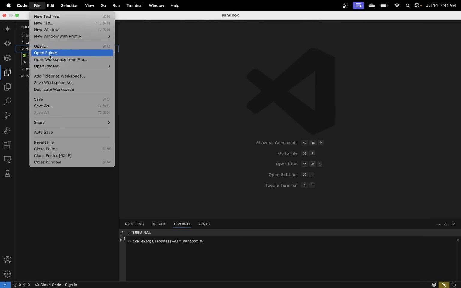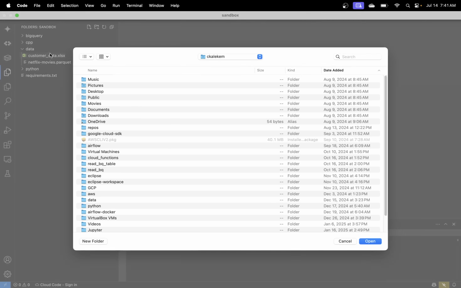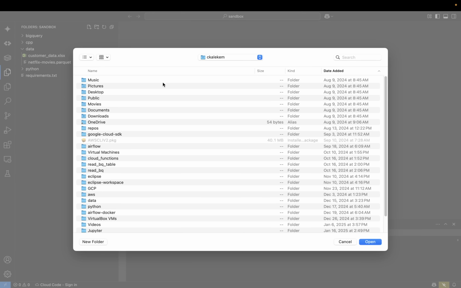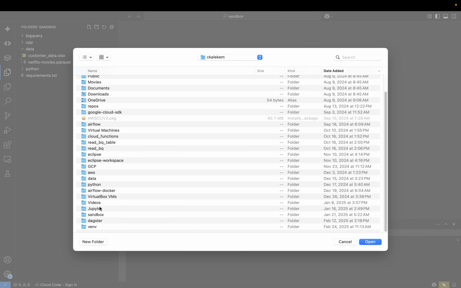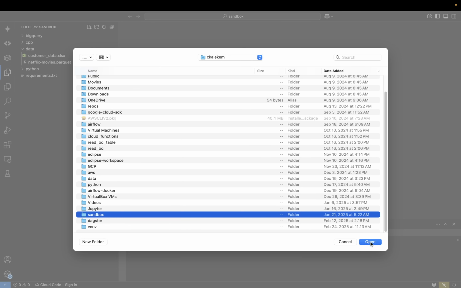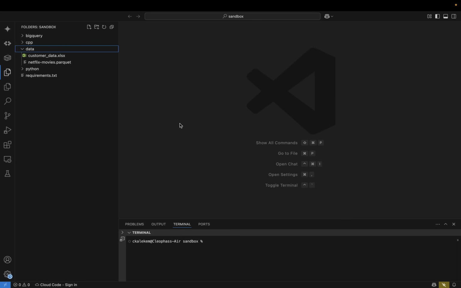But to do that, you can go ahead and open folder, and all you have to do from here is basically open the working directory where you want to have your code stored, right? So in this case, I'm using this sandbox folder here. So just select that and then open it. It's going to open it in Visual Studio Code.